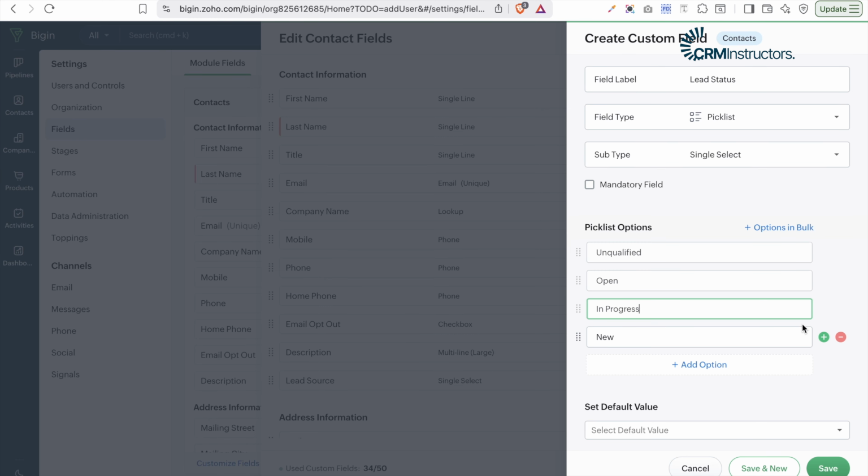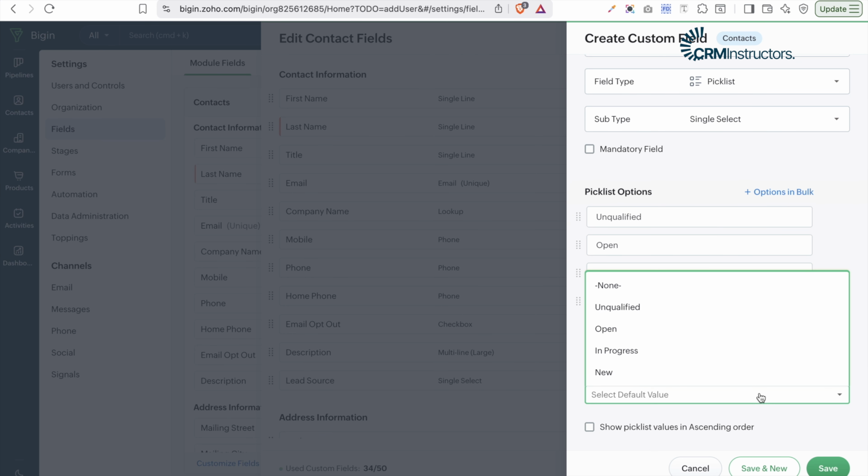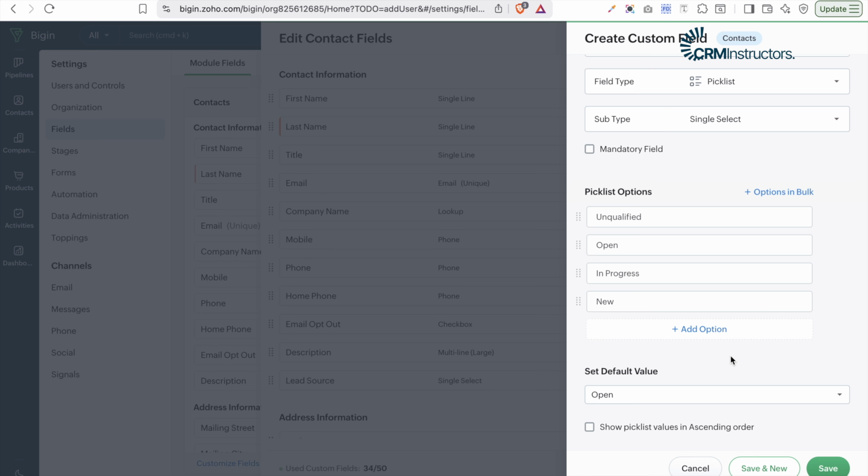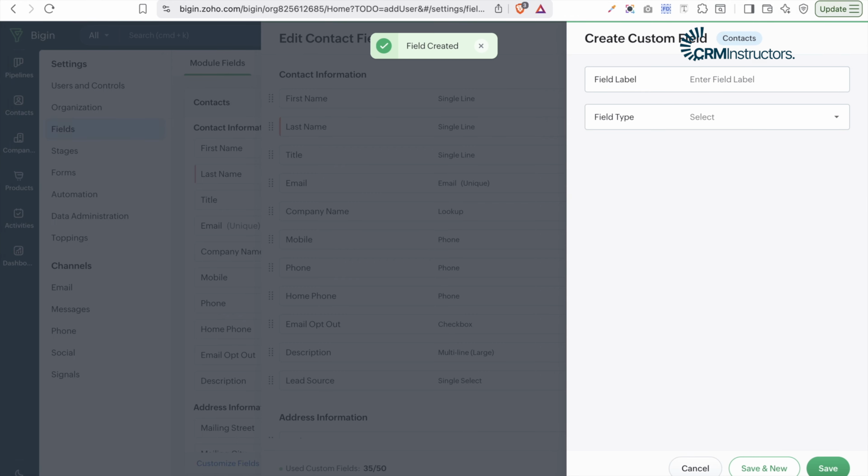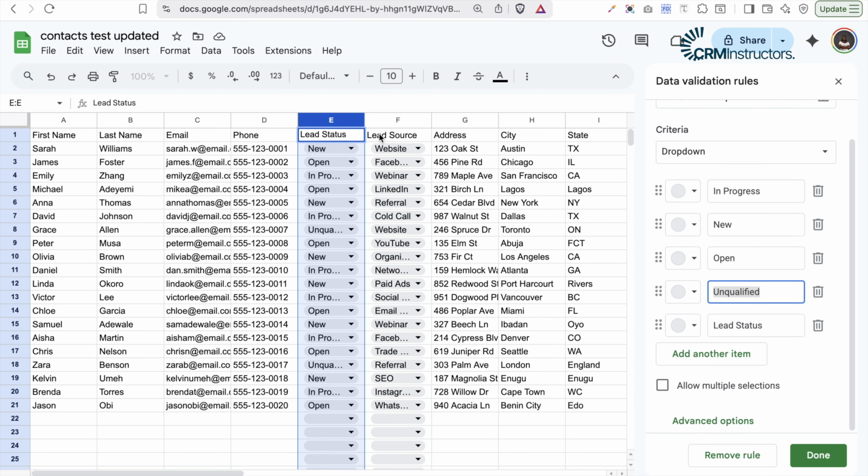Okay, so I have added in all of the options for pick list, and we are picking a single select, and we are picking all of these options for our lead status. So when we are done, we can set a default value if we want, and we can set this as open. So we click on save, and now click on save and new, because I need to also create the lead source. So let's create the lead source.